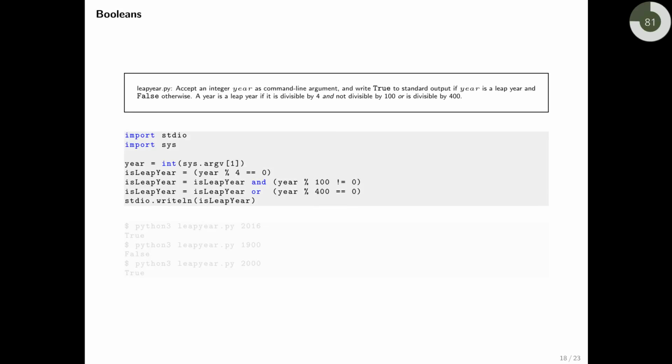Okay, now let's look at a program where we make use of Boolean variables. This program is called leapyear.py, and it accepts a single command line argument as an integer, which we're going to call year. For output, it's going to write true if that year is a leap year, and false if it is not.